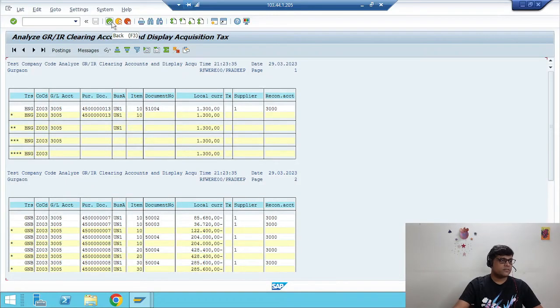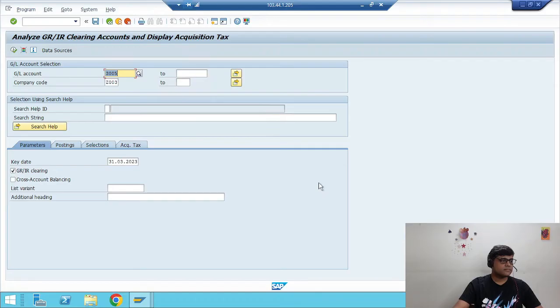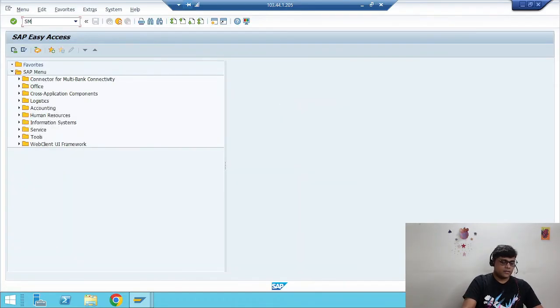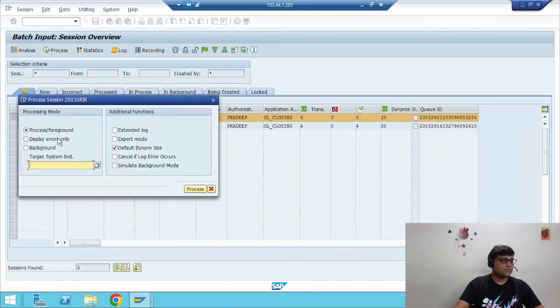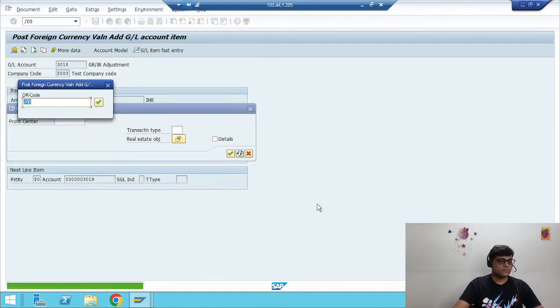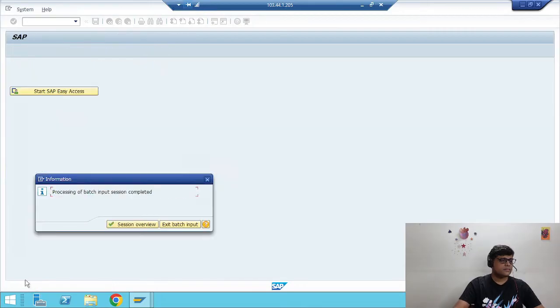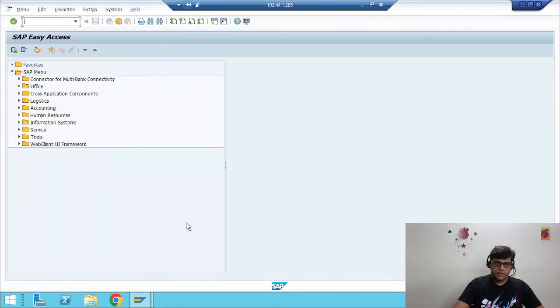process the batch. SM35. So this is my batch. Select and execute. And done. Right, so it is done on 31st March. These activities are completed. Now if we take the balance sheet, or if you are going to do the balance sheet today, we are going to take the GRIR balance.